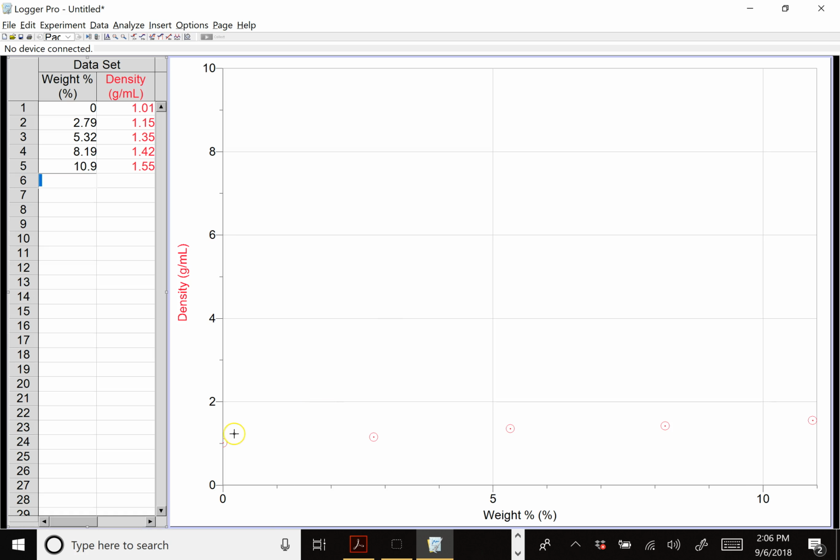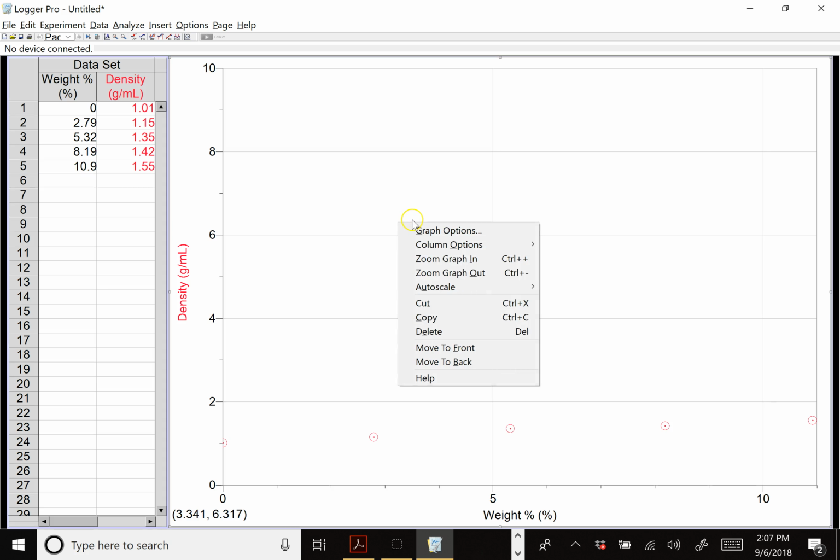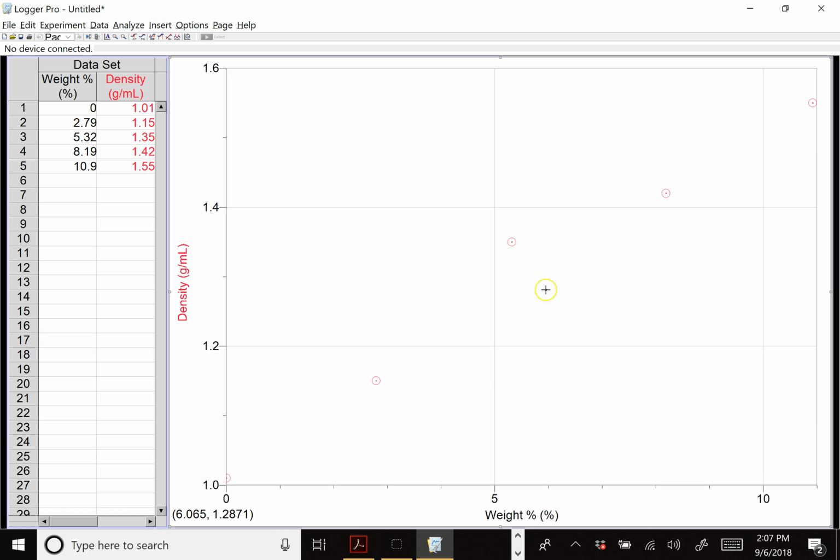Notice that my X scale looks pretty good, but my Y scale is not good. So I'm going to do a right click and auto scale everything. Much better. Notice now that your data points are supposed to take up 2/3 of your graph area. That looks pretty darn good.